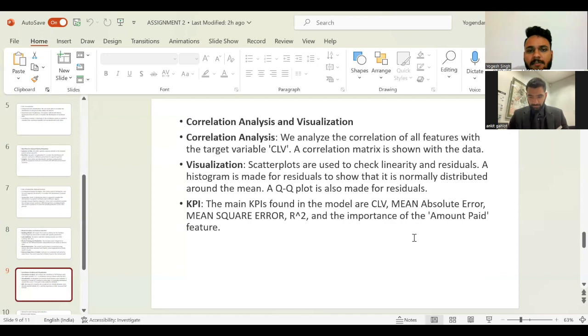Visualizations were done after that. Scatter plots are used to check linearity and residuals. Residuals are basically y test minus y predicted. A histogram is made for residuals that shows they are normally distributed around the mean, and a QQ plot is also made for residuals.